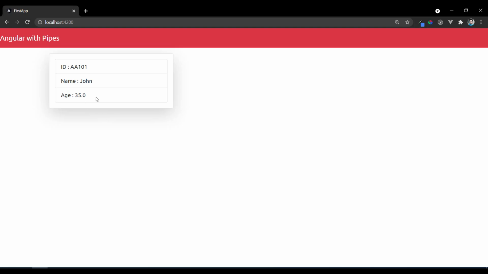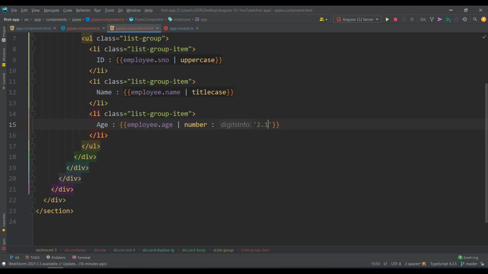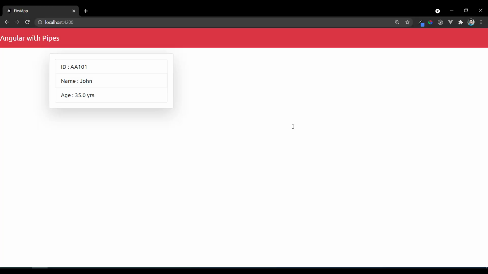And if you want something like years, see, in my data we just have a number 35, but I want to display 35 years. So for that, actually we don't have anything called a filter. You just write it like this, years, static, that way.